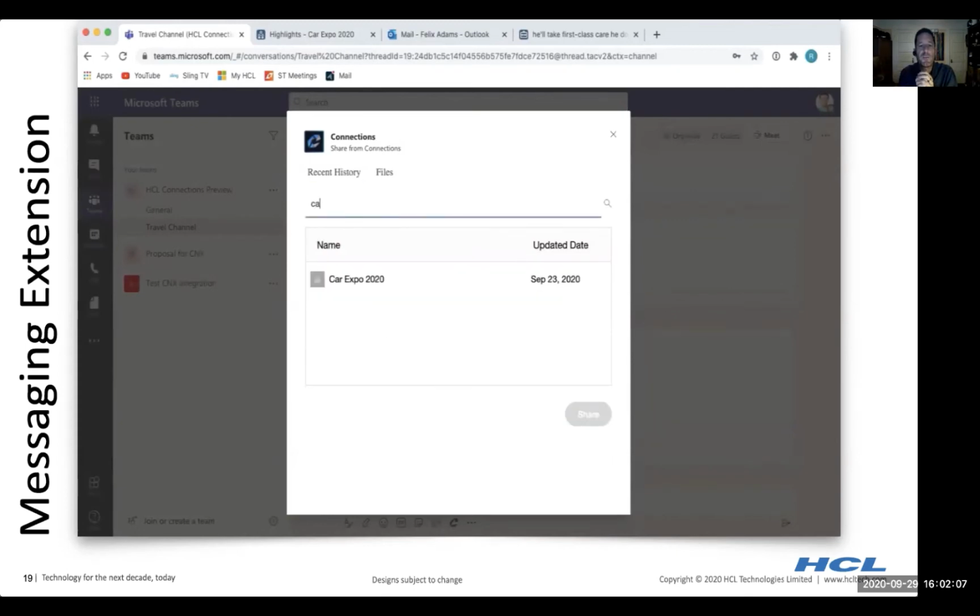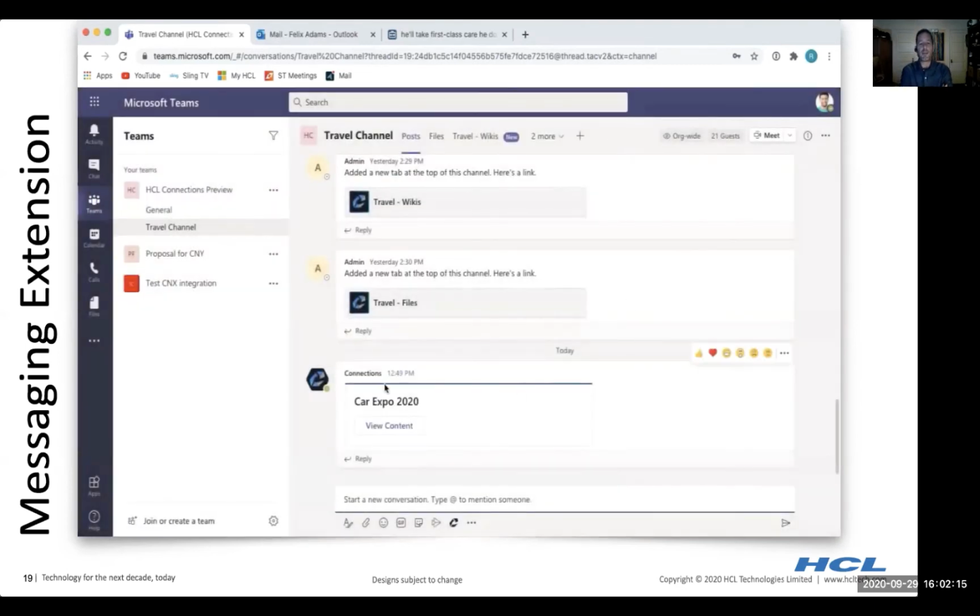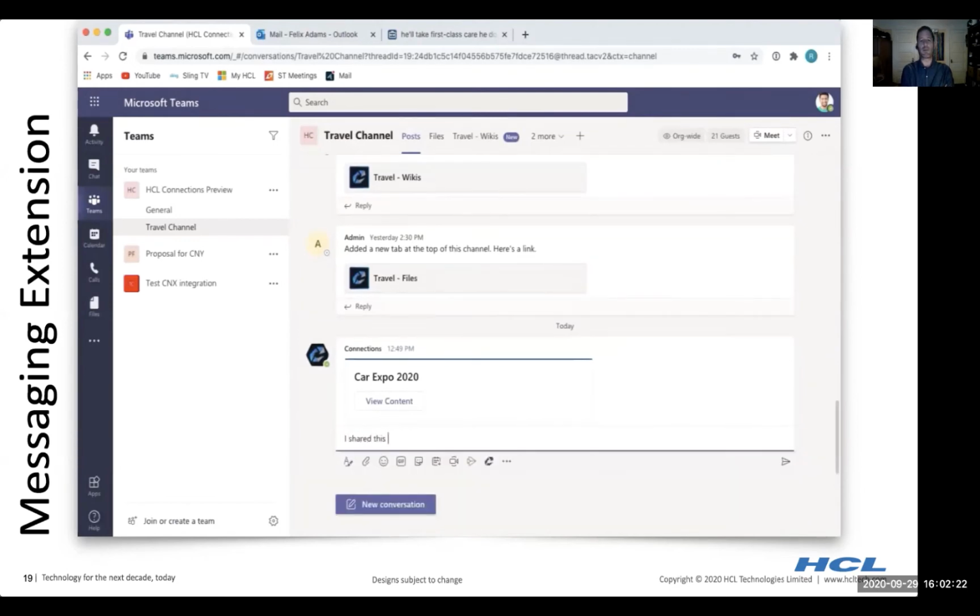So I can also filter. There's the community called Car Expo 2020. And this is what I can now select. It's now shared into that channel with a little card that allows me to click on the content and see it in the page.